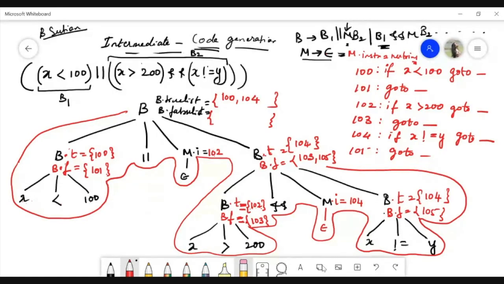Now B.falselist will be 103, 104, 105. That is B2's false list. So according to the translation scheme for B → B1 or MB2, B.falselist is equal to B2's false list. B2's false list is again a merge of B1's false list here and B2's false list here. So that's why we are getting a list here. This is how the true list and the false list are created at each node.